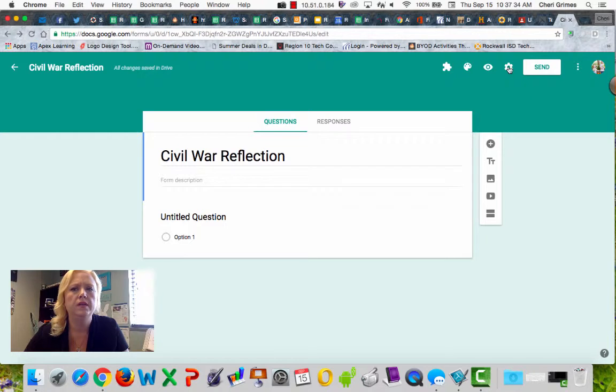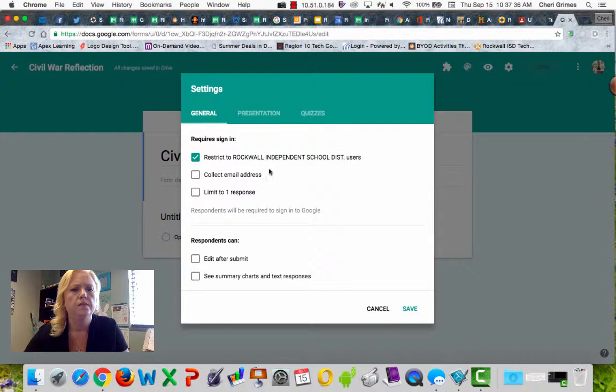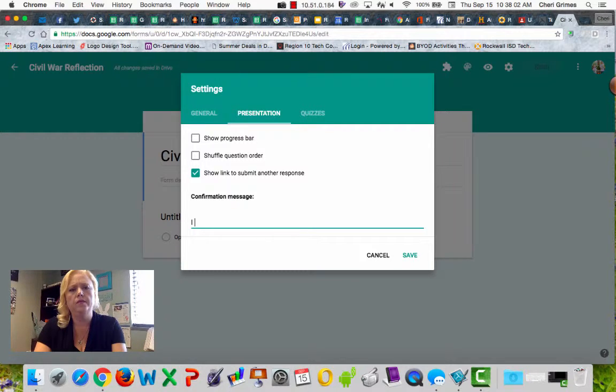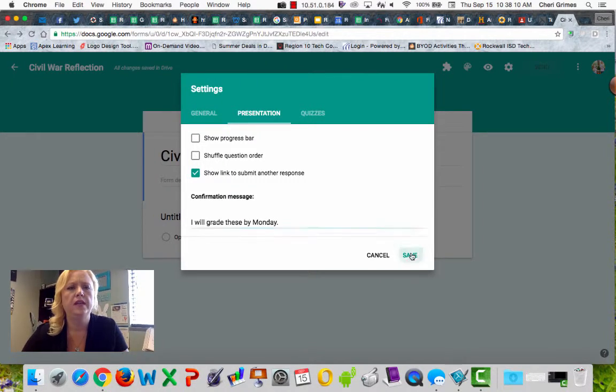You can also go into settings here. Restrict to Rockwall users only. Limit to 1 response. We don't want them to be able to edit it after they submit it. Presentation. You can show progress bar, shuffle the question order, which is good in case you're worried about cheating. Show link to submit another response if you wanted them to. And you can always put a response here that says, I will grade these by Monday. And save it. So after they take the quiz, that's what they'll get.